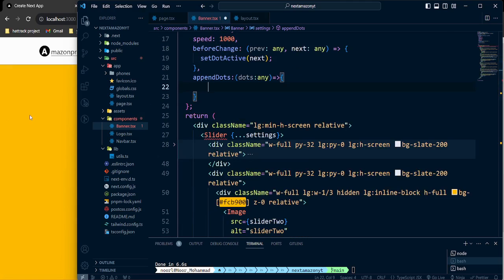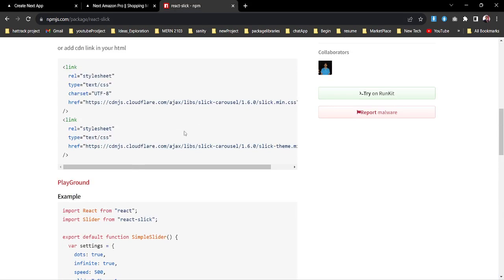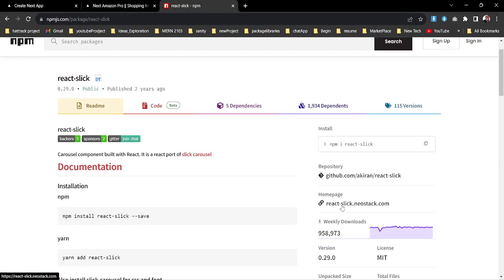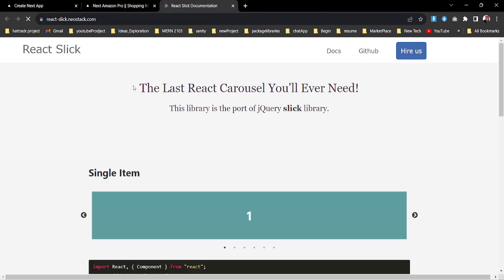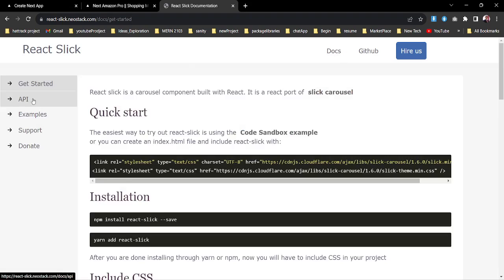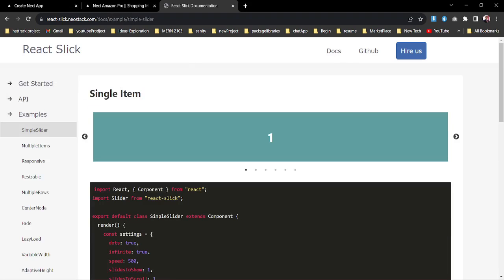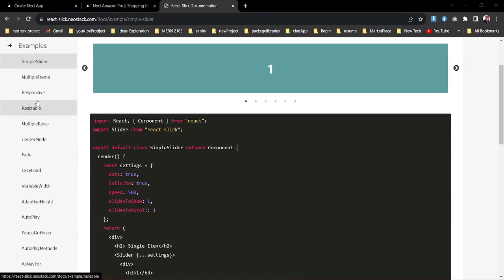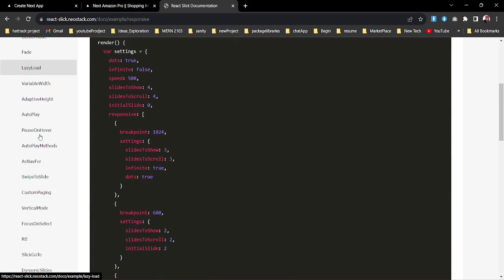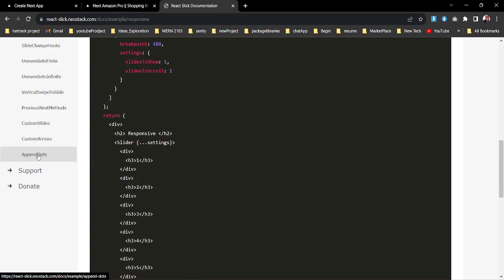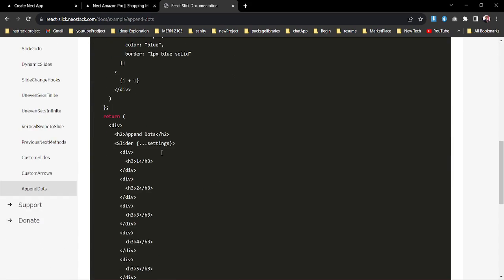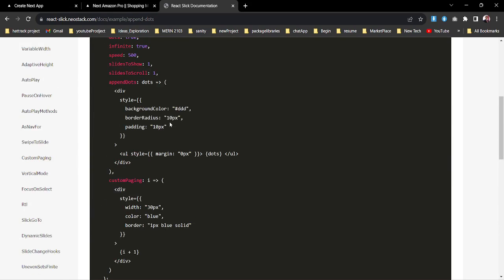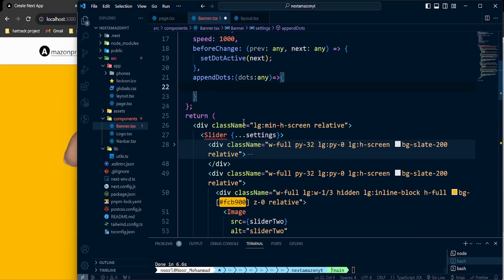So now from where am I actually getting those things? If you go with the Slick components, I believe you need to go to their home page, and there is very good documentation there. So go to the docs, and here you can go to the examples, with responsive, resizable, so many examples are there. And I believe what I am following right now is appendDots. That's the one I'm following. If you follow this one, you can get a very good idea how you can implement it in a much broader way. But for me, it's just going to serve my purpose, if you follow me with that.